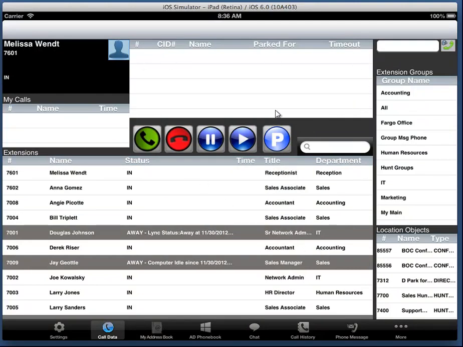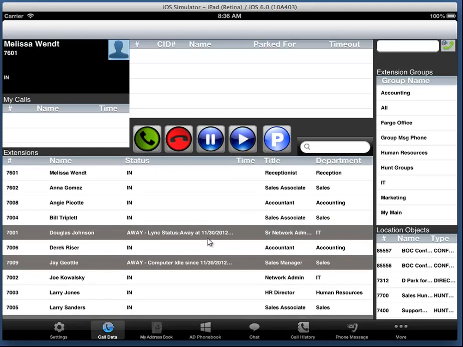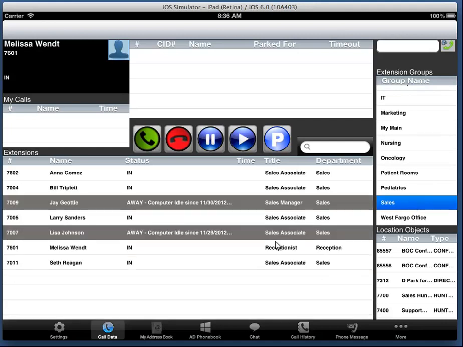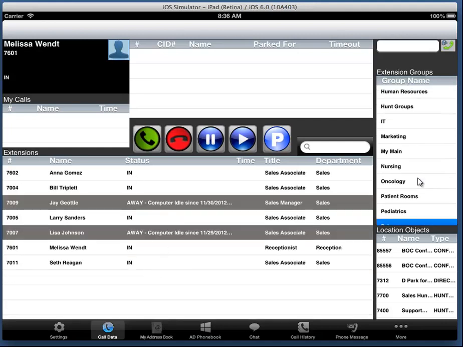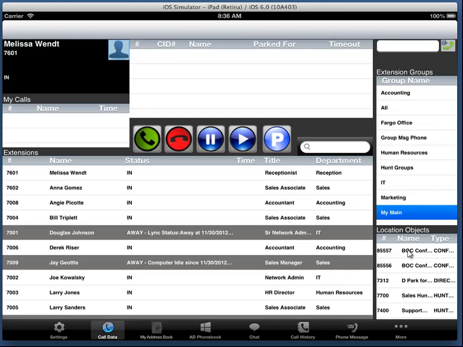Parking lot information is here, just like the Windows client. My call information here. And the extensions and their activities here, and you'll be able to scroll and look through those as well as searching. All the extension groups will appear the same, and you can change extension groups to see various people in certain departments or whatnot as well, just like the Windows version. And you also have the location objects here, so you have quick transfer there as well.